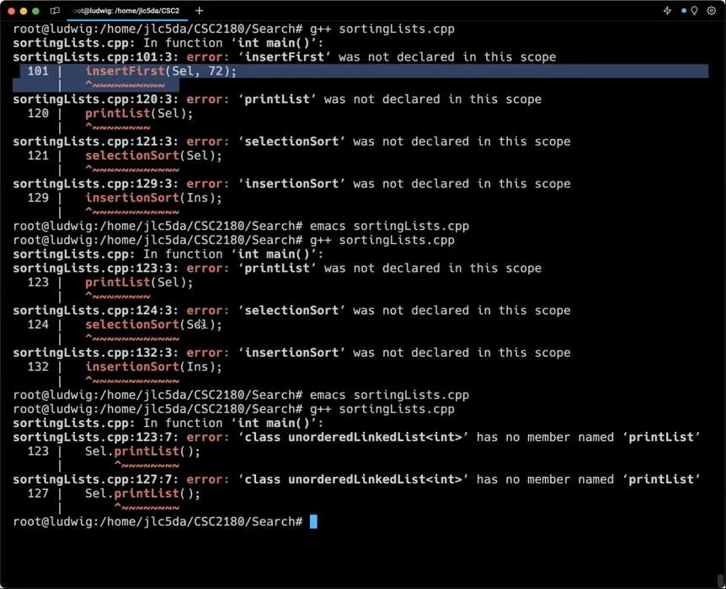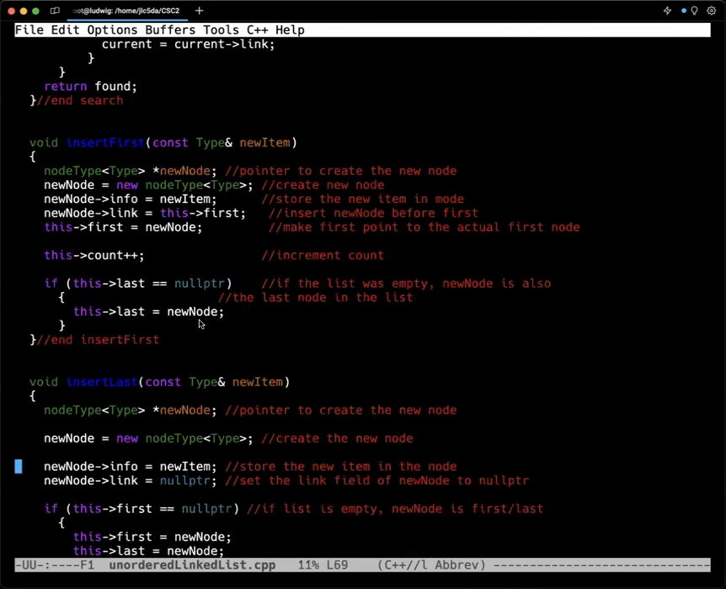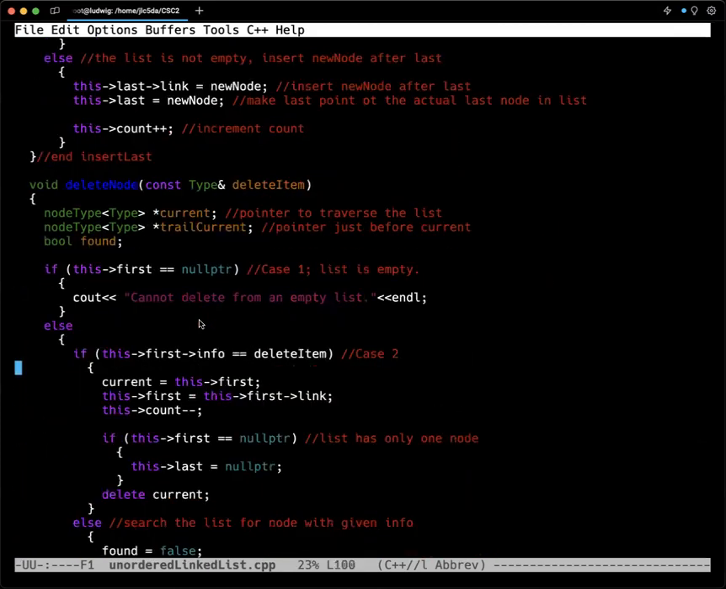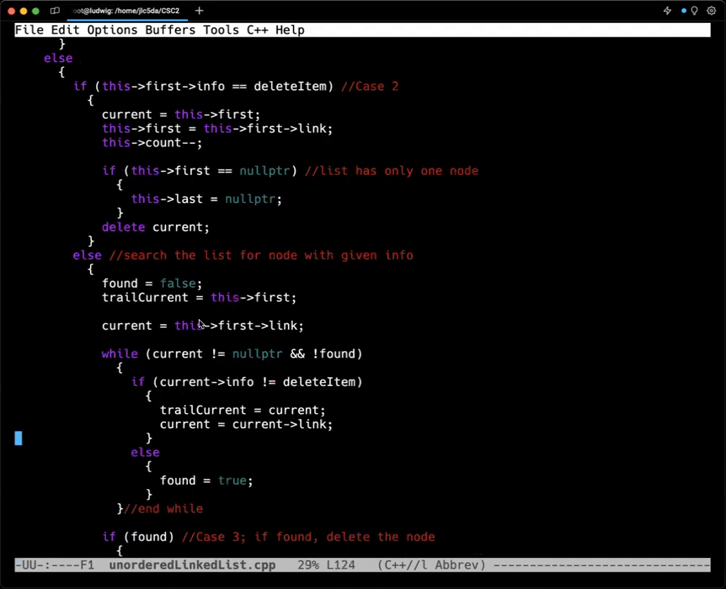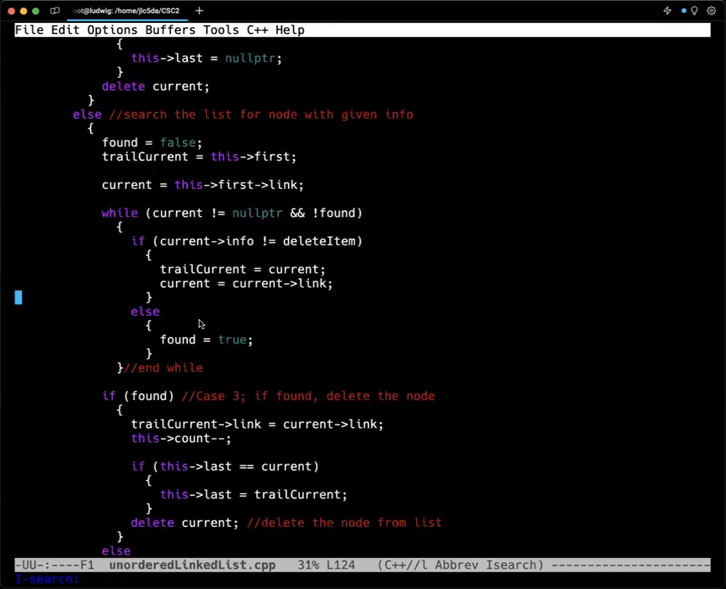Okay, which means we have to look at an ordered linked list.cpp. And there needs to be a print function here. There's insert first, insert last, delete node. I can do a search. Control S is a search. And there's not. Okay. So that's the issue there.